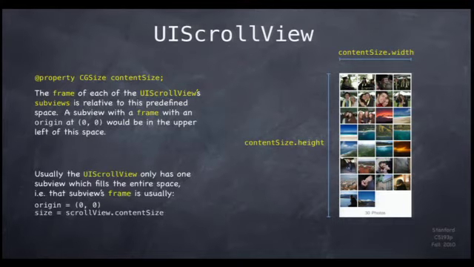Usually the UIScrollView only has one subview. Origin would be 0, 0, size would be the scroll view's content size. Now you could add a bunch of other subviews in there, and if you set their frame, they don't even have to be 0, 0. You could put them around in the content space anywhere you wanted, but no matter what you put in there, it's only going to scroll around the content size, this property contentSize, with 0, 0 origin.